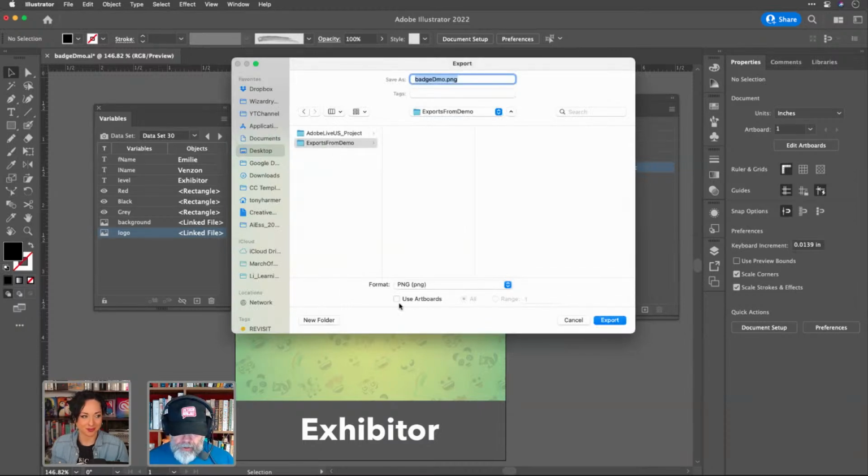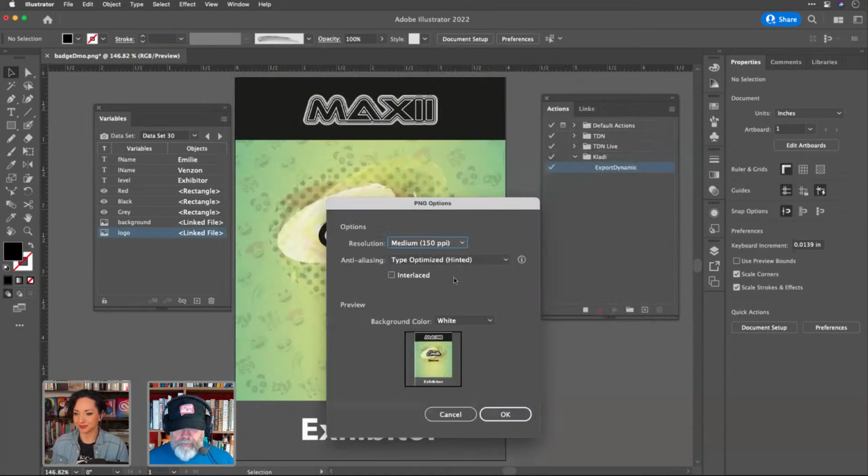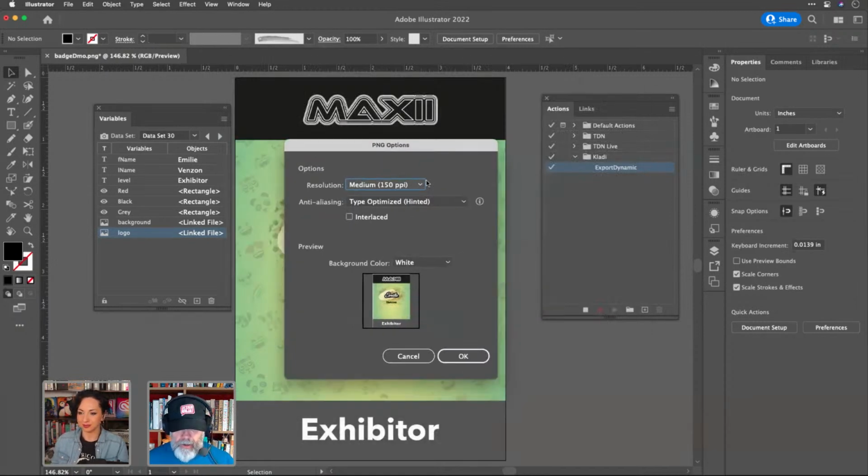Great, so we've got a folder. I'm going to use artboards. I'm going to export these as PNG files. Super good. I'm going to hit export. Amazing. It's then going to give me these options. I'm going to export these at 300 ppi because they're going to be done for like printing and all of that good stuff. The background color white is just fine.